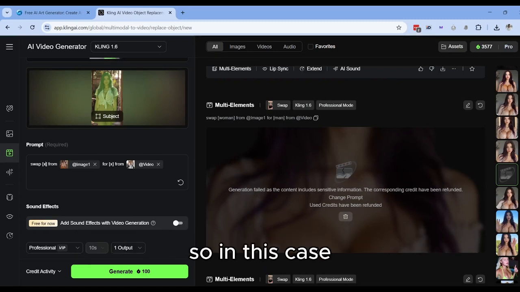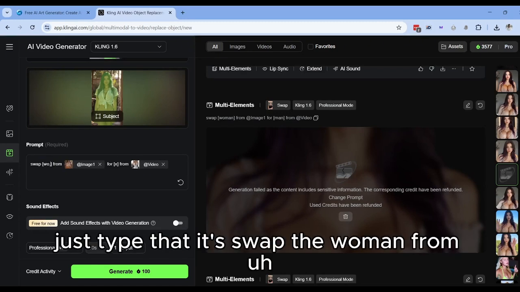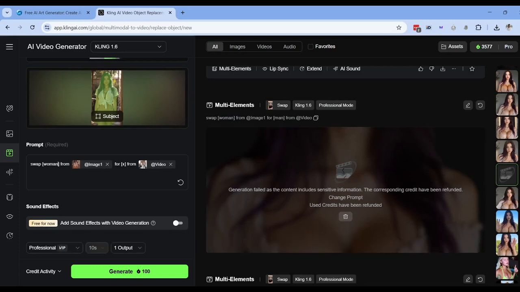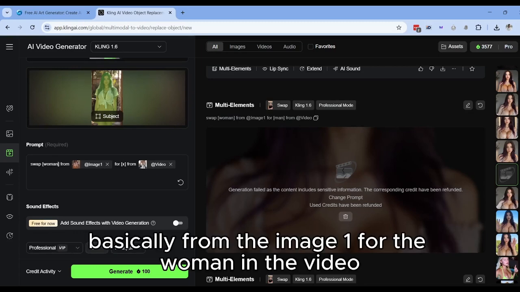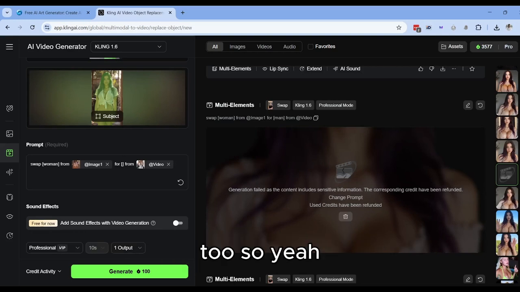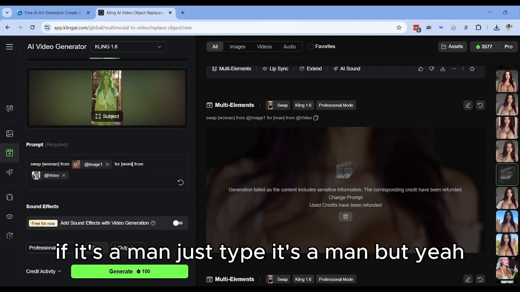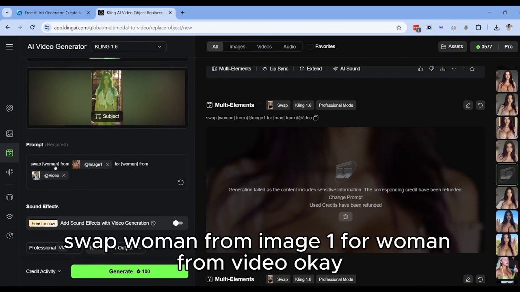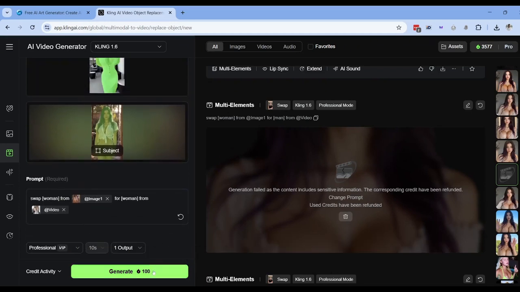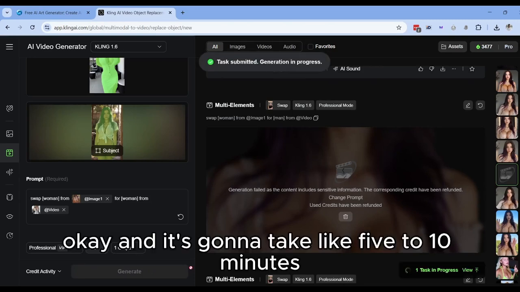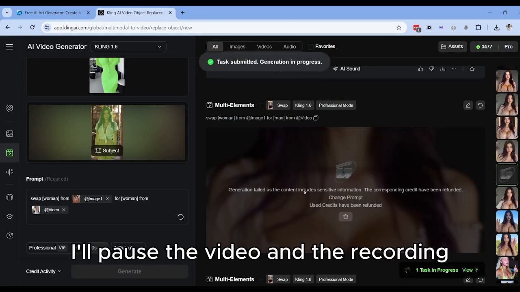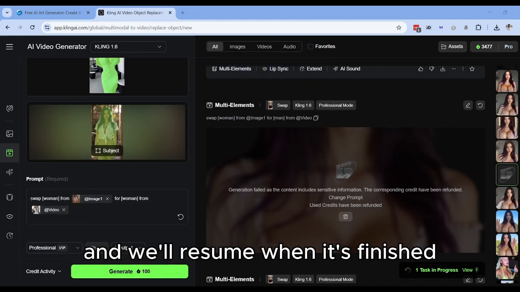So in this case, just type that it's swap the woman from the image one for the woman in the video two. So yeah, if it's a man, just type it's a man, but yeah, that's the idea. Swap woman from image one for woman from video. Okay, and then click on generate. Okay, and it's gonna take like 5 to 10 minutes. I'll pause the video and the recording and will resume when it's finished.